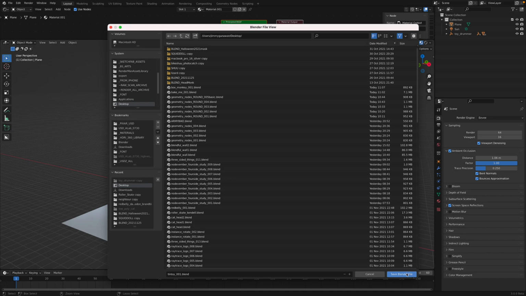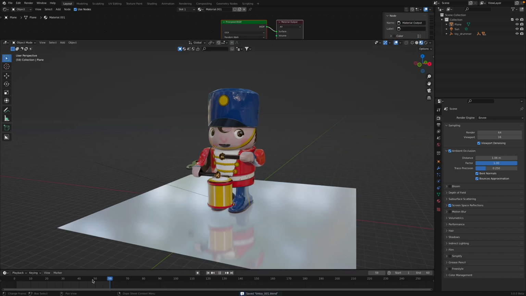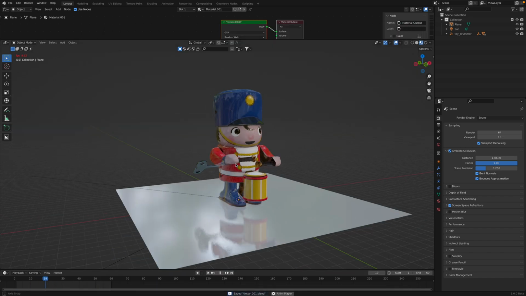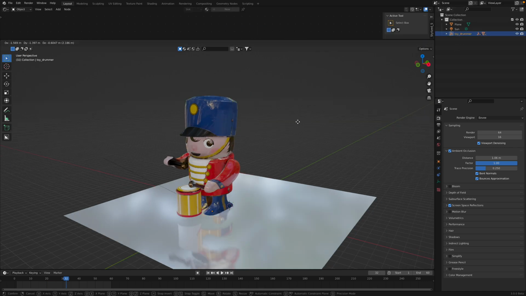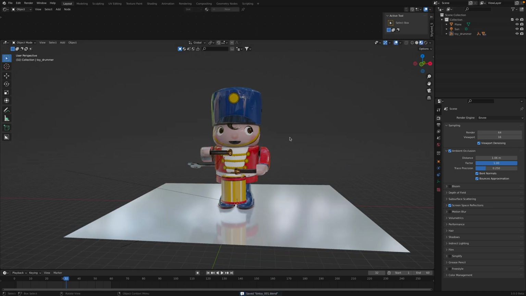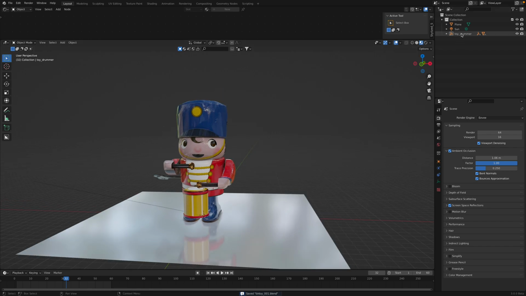Because this is already inside Blender, I think you can also animate it. Oh, the animation is still working. It's pretty cool. So you can make modifications, make different animations. Maybe animate this toy drummer, or maybe create an instance. If you put this inside a collection, you can actually make instances from collections.